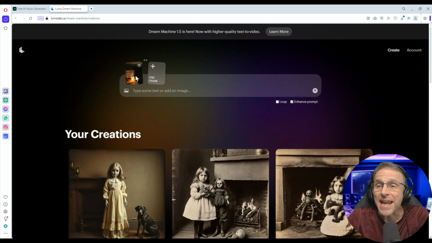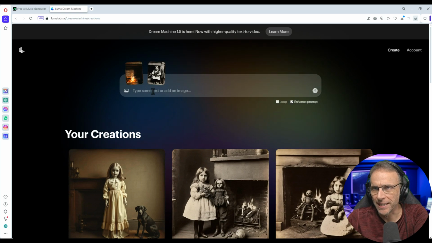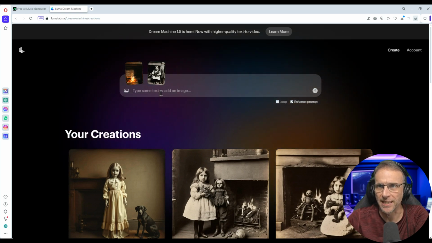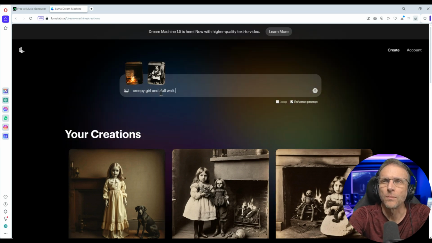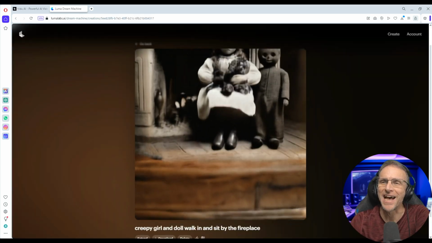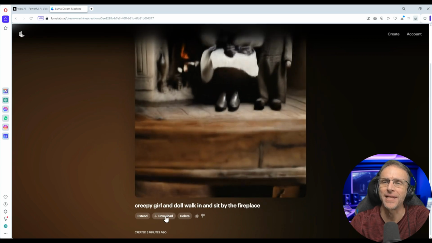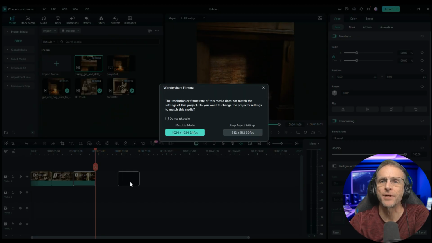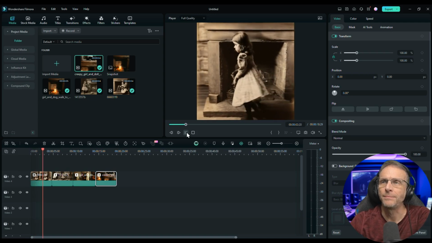So now I'll load that as the first image and that as the last image. I'm asking for trouble here because they're different colors and the whole thing. So I'm going to say creepy girl and doll walk in and sit by the fireplace and get that going. Here's how it resolved that transition. We pan up, and now we're back there. So we'll download that, drag it right into Filmora, drop it on the timeline, and now we have a whole smooth video.